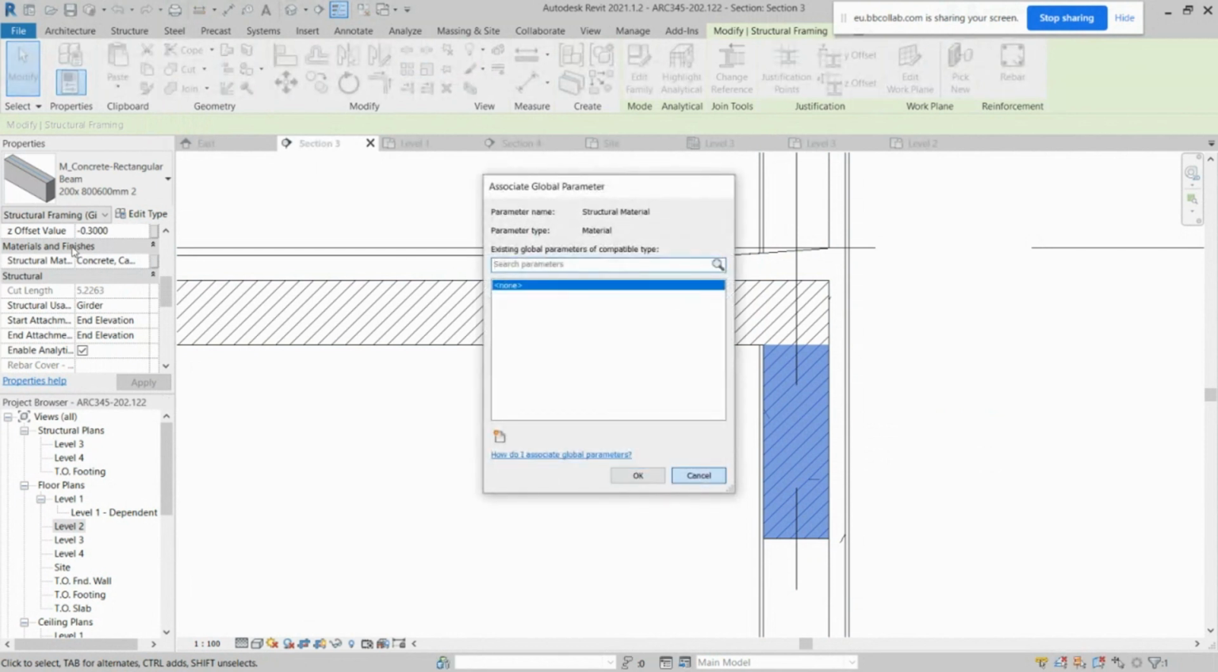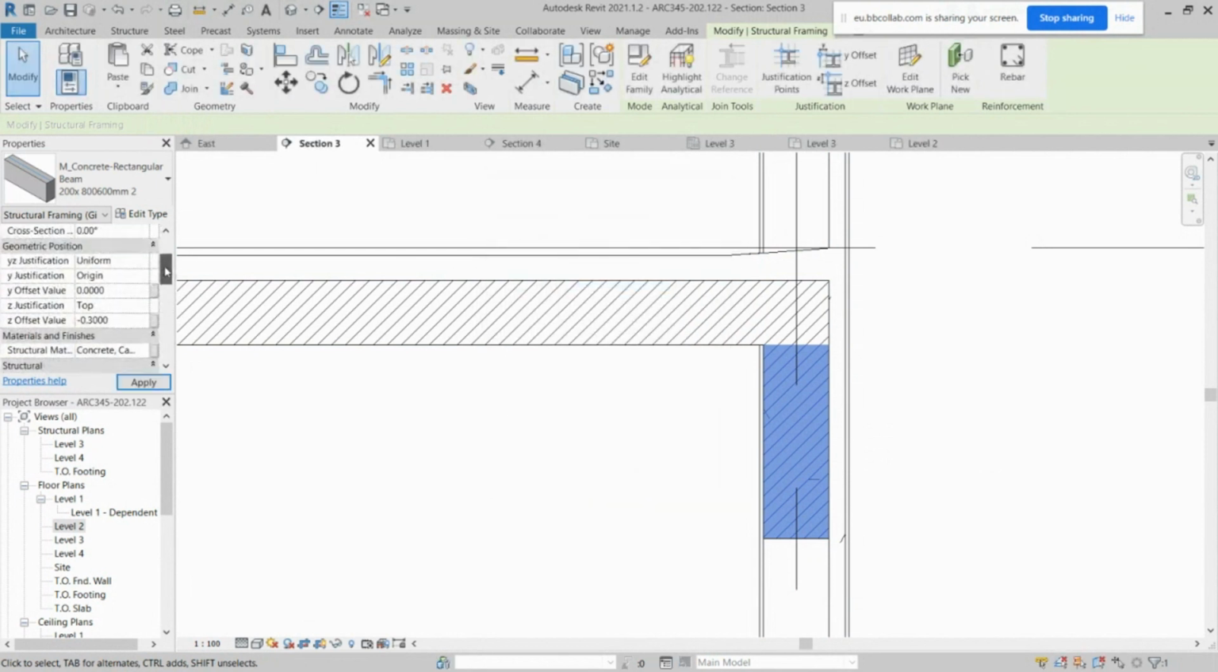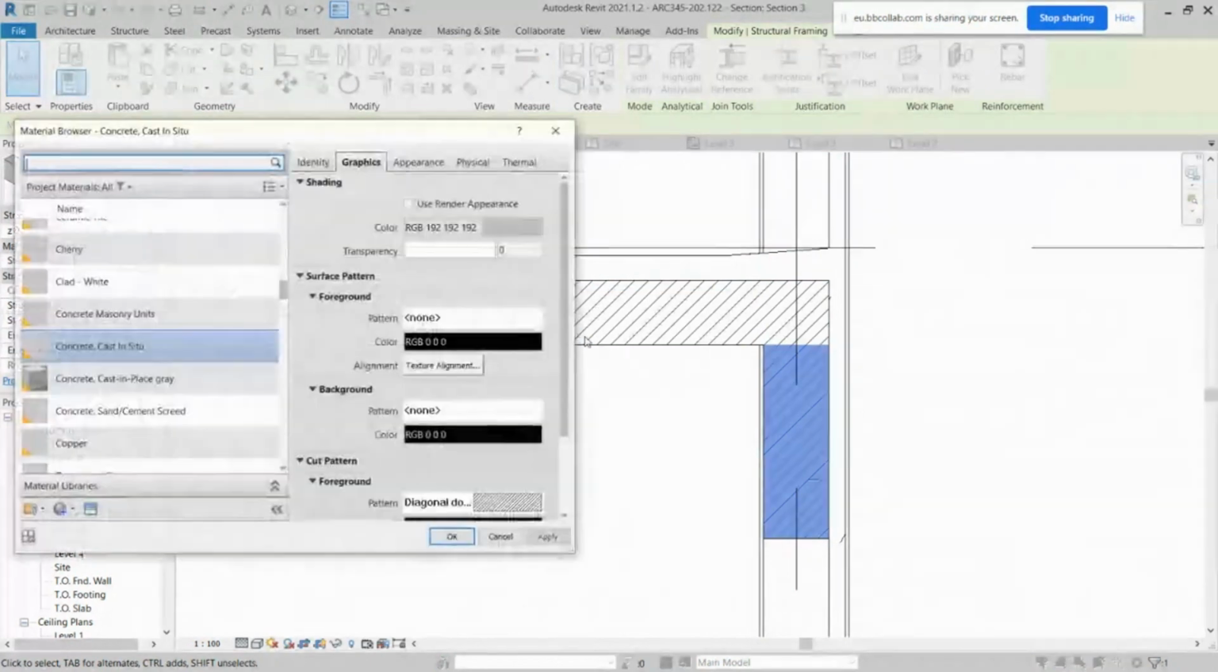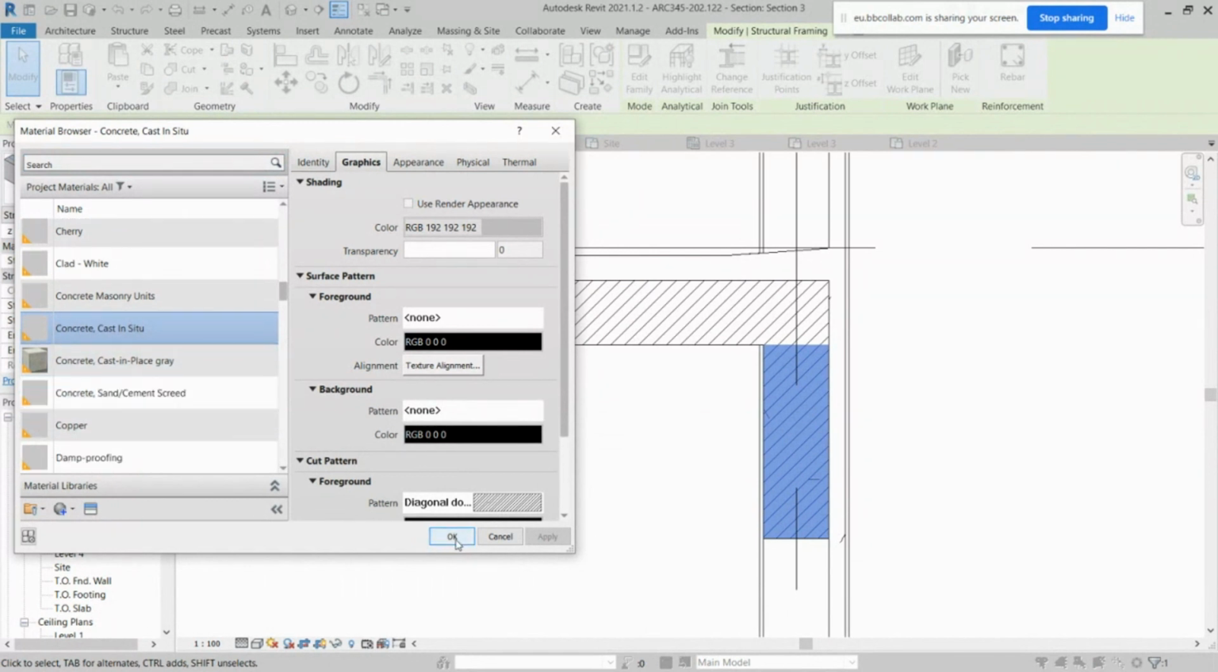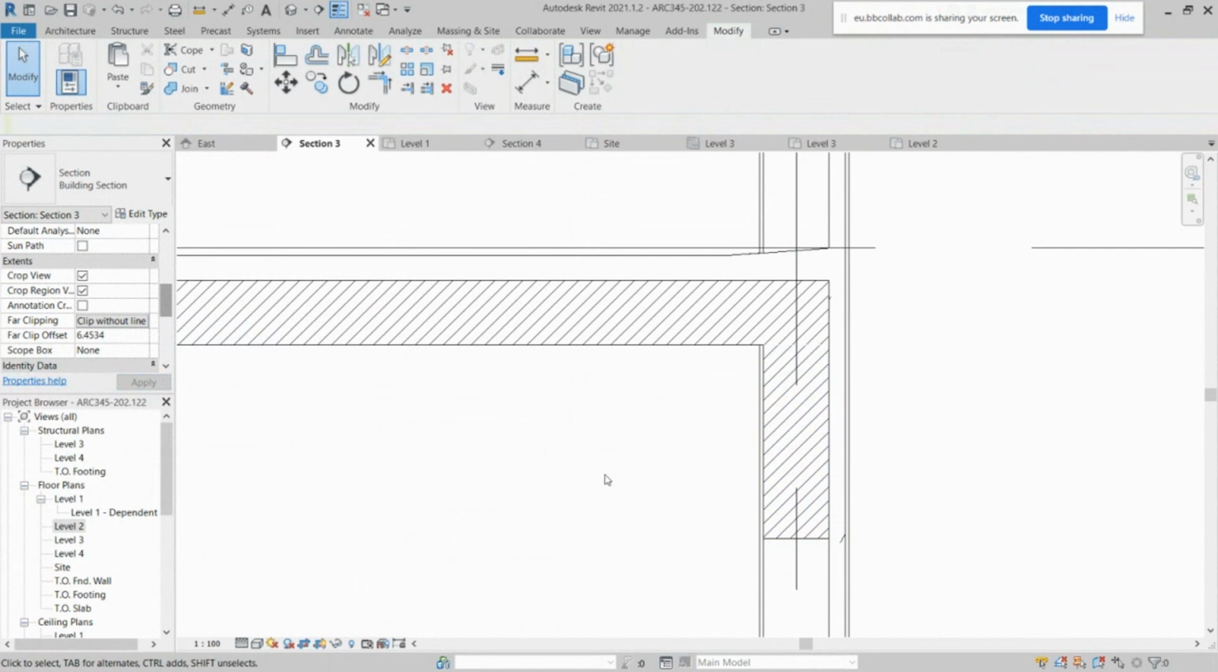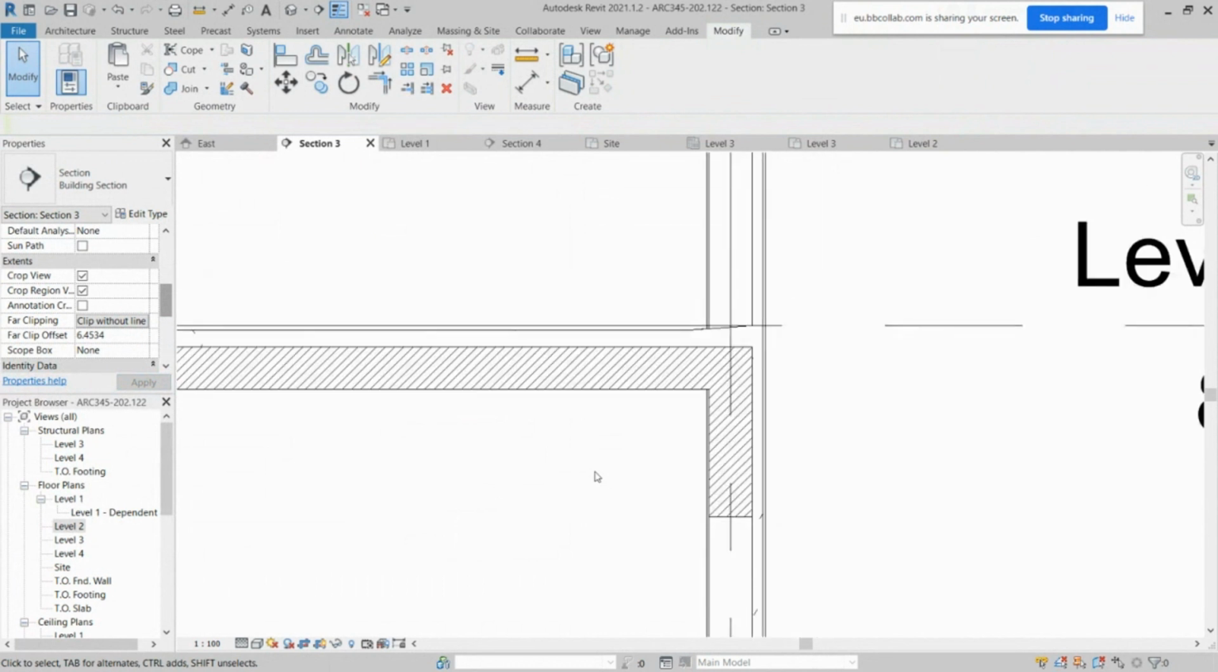So you open the material library and you go to the naming of the concrete in here, and you want to make sure that it's the same as the slab in order for them to join. So I have this as cast in place. Do not select cast in place gray or concrete cement screed or something like this. Make sure that you pick the same material in order for them to join. If you pick two different materials, there's no way to join, even if you join or arrange the order of the layers, if they are not from the same material.